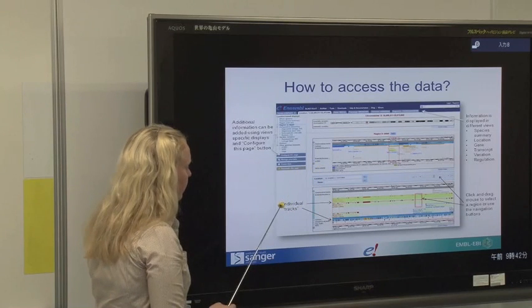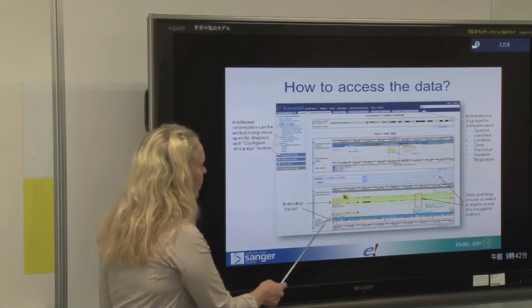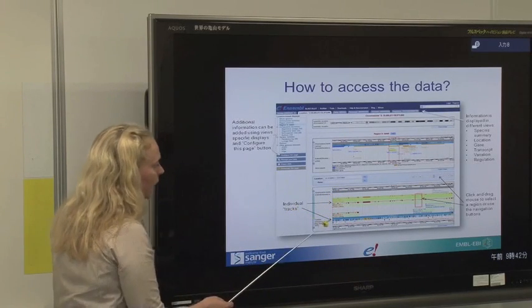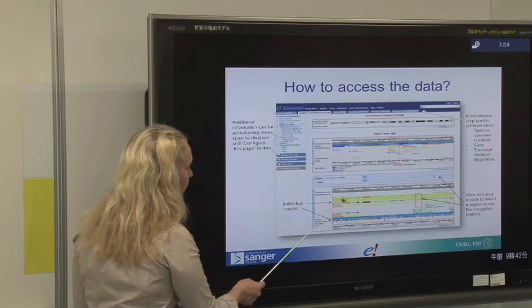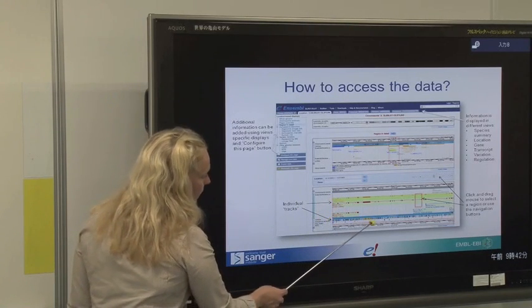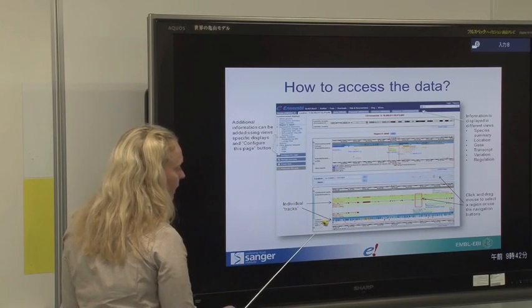Now, I may just be using the word track sometimes. So what do we mean by track? It's just the different information you're adding in this view. So here we have a track showing the transcript, and here at the bottom, it's a track showing all the variation in the region. So I would say variation track.